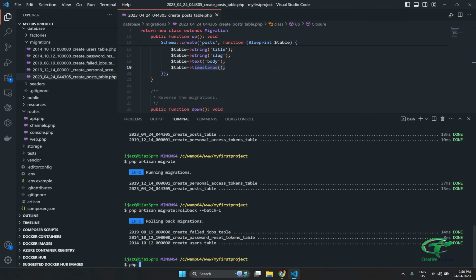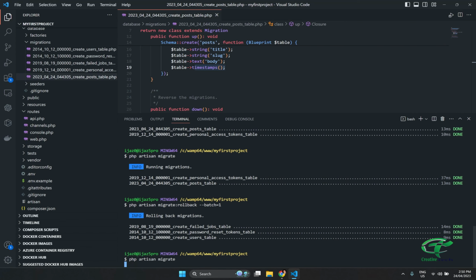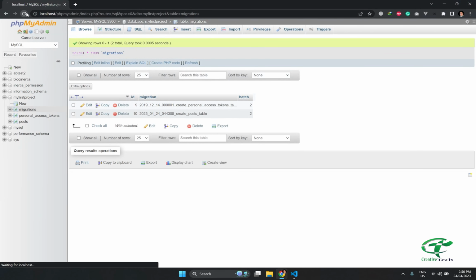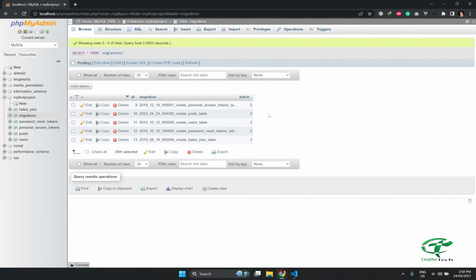So now let's migrate again. php artisan migrate. And now if I refresh, all of the tables are here, but they are in batch 3 now. So in this way you can play around with the tables, delete some specific tables, and add tables.